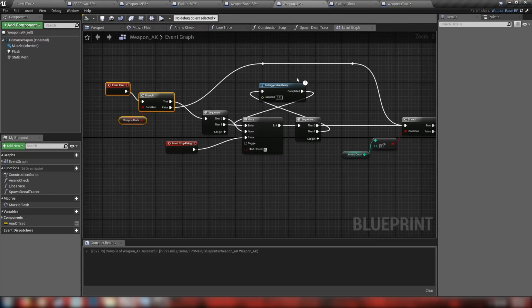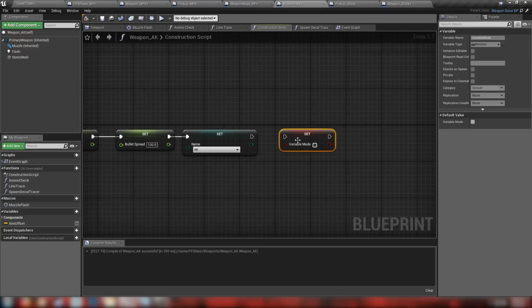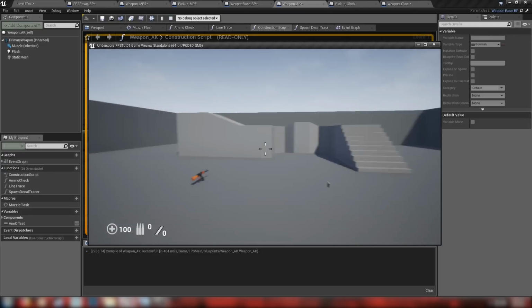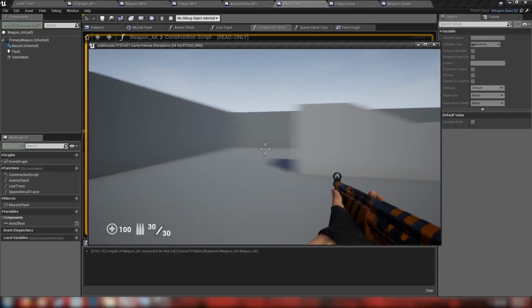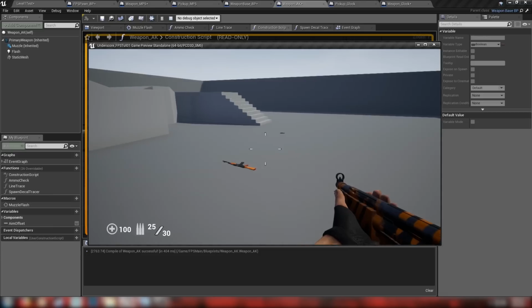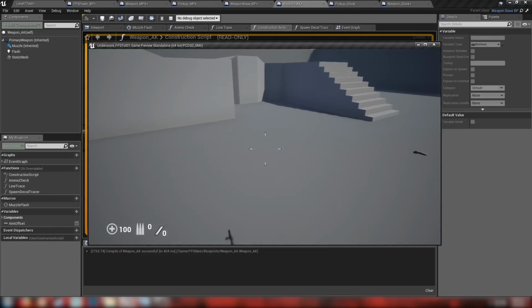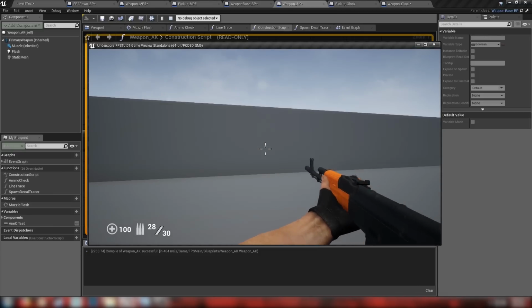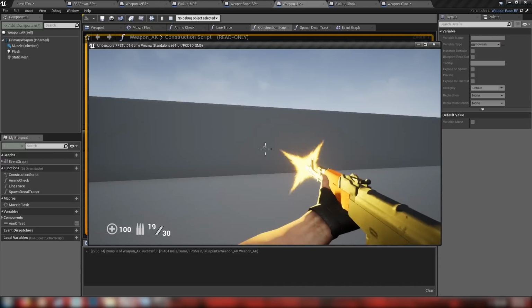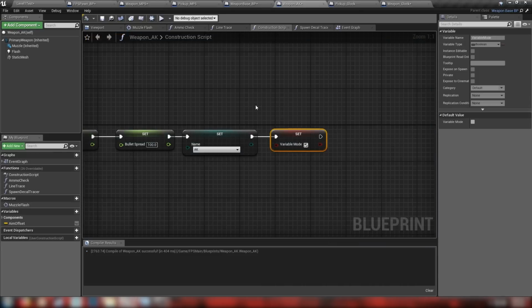But then in the AK, in the construction script, we'll set it to true. We don't have to add any of these into the structs or anything like that. This is going to be weapon specific. So we'll just set it once in the weapon that we're holding. Then when we hit play, hitting B does nothing when I pick up the MP5, but it's going to be full auto all the time. And if I pick up the AK, you can hear that noise. That means that we're changing fire mode. There's single shot, and there's our full auto.